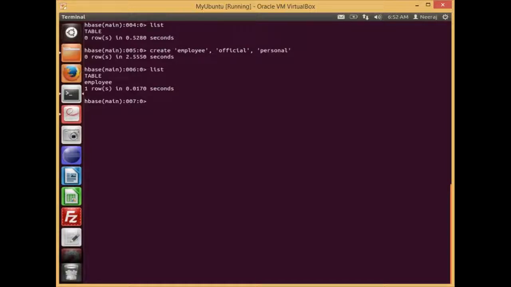If I want to load some data into the table, because as of now there is no data, we have a command for that. The command is put, table name employee, then the row key. As you know, there is a key value concept, so key is mandatory. I will provide the key. I can give EMP001. Okay.